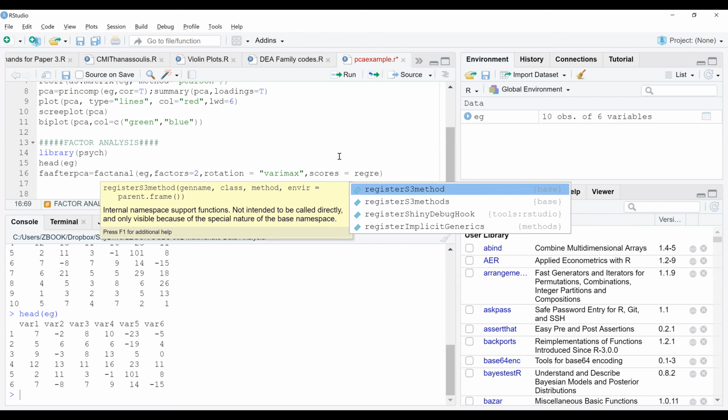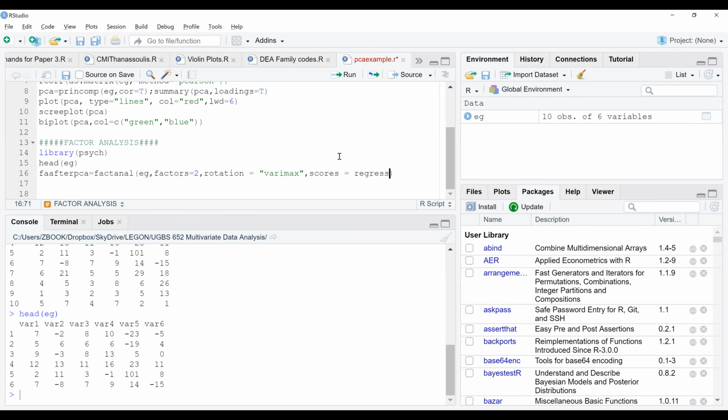Regression. And then you put that regression in. Double apostrophe. Fantastic. So once you've done this, you've been able to execute your factor analysis command. It's like a regression result.